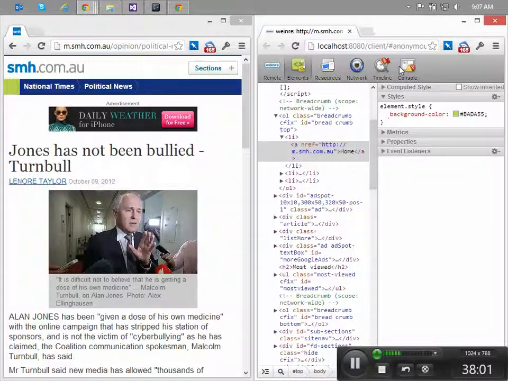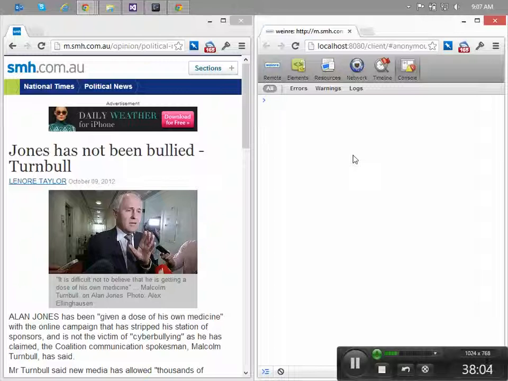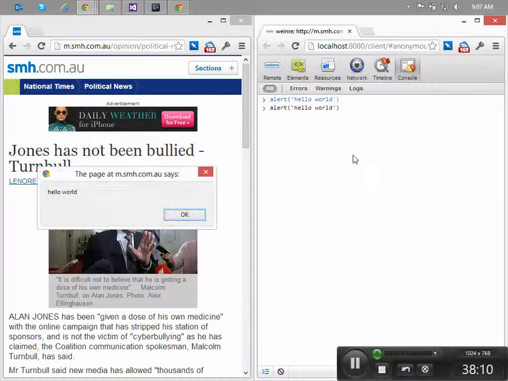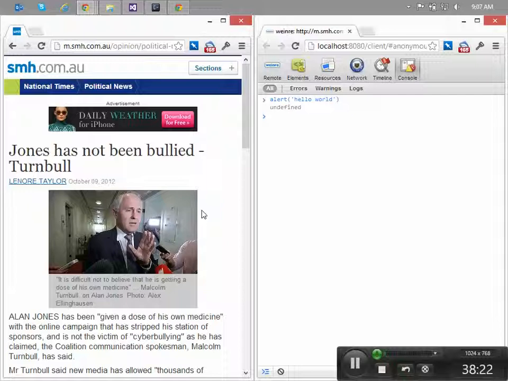You have a JavaScript console, so I can do alert, hello world, and that kicks off an alert. That actually sends it over to the remote browser and executes that JavaScript on the remote browser. So if you're on your iDevice or your iPad or your Windows Phone 7 or your Droid or anything like that, you can send JavaScript over to it to execute, and read responses out.